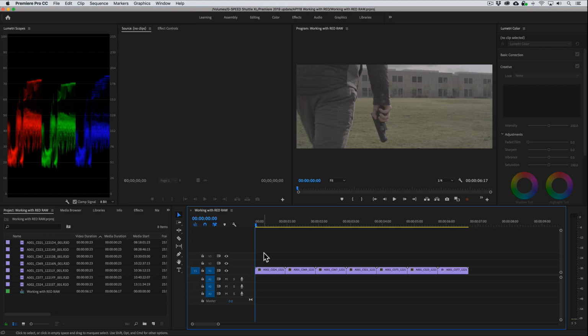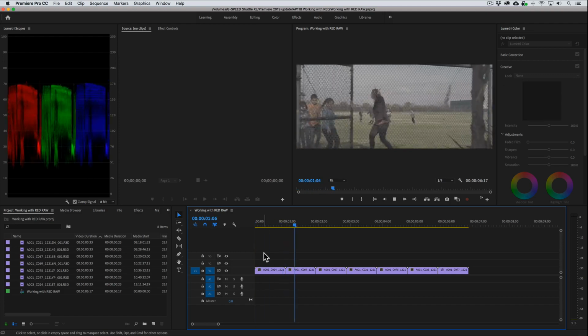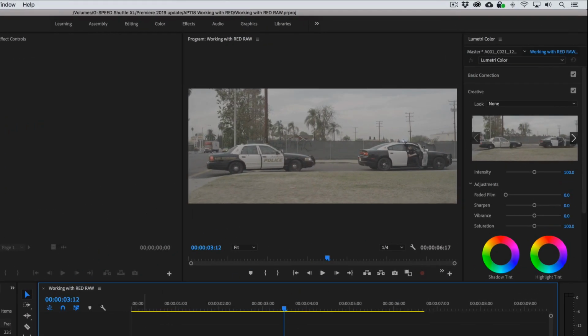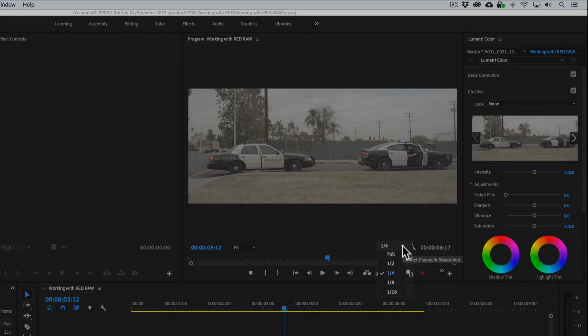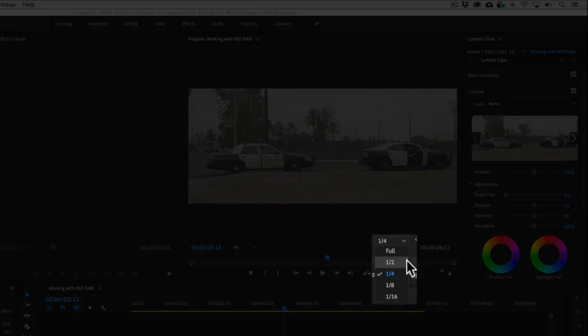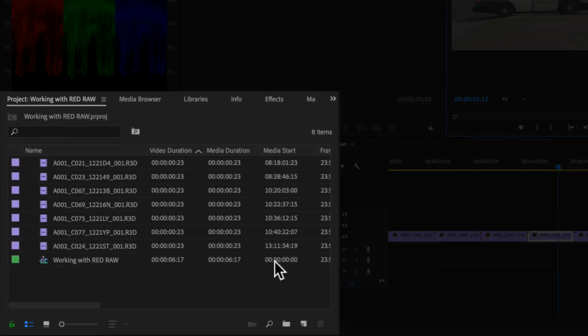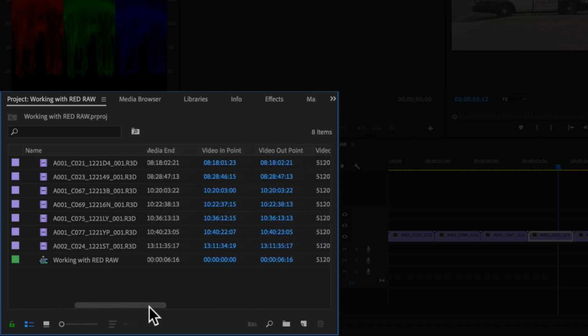The first thing I want to point out is that working with RED files can take a lot of processing power, and depending upon your setup, you may need to adjust the quality of your playback settings. To do so, select from the drop-down list in your viewer that includes full, half, quarter, eighth, or 16th. Next, you can access the metadata from the clips in the project window by scrolling to the right.